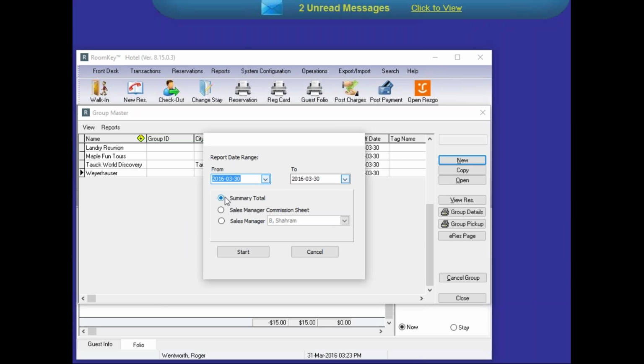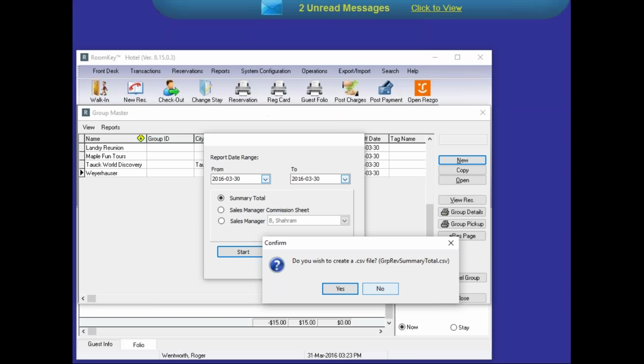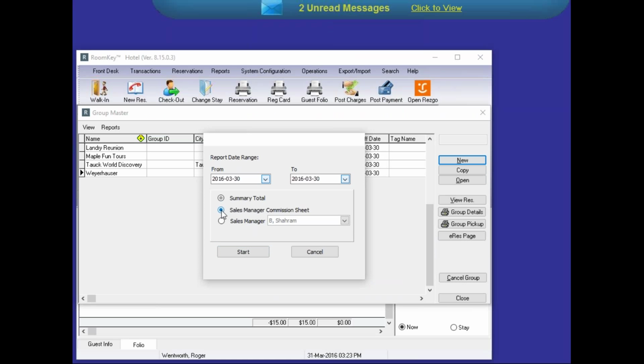The first one is summary total, and that's the way the report exists right now. With one addition, we added the sales manager column here as well. So even if you don't filter by it, we're still going to show that as a column. This would be the report that everyone is used to now. And then we've added in the sales manager commission sheet. This is exactly like the corporate statistics by date range and the wholesale statistics by date range.